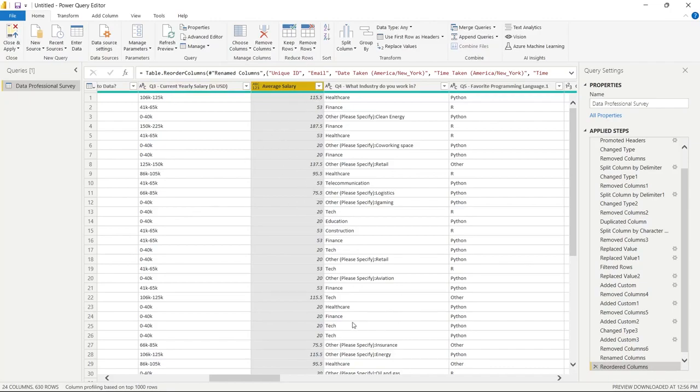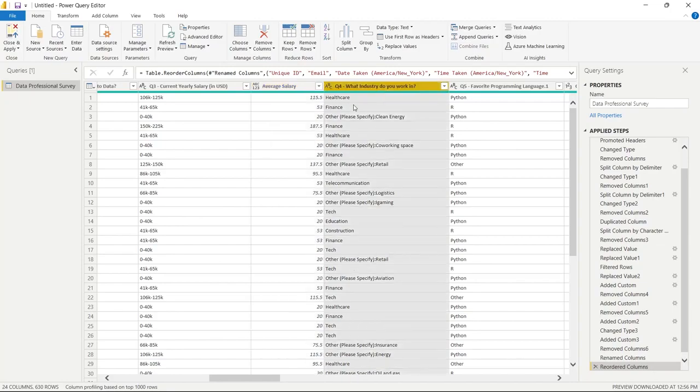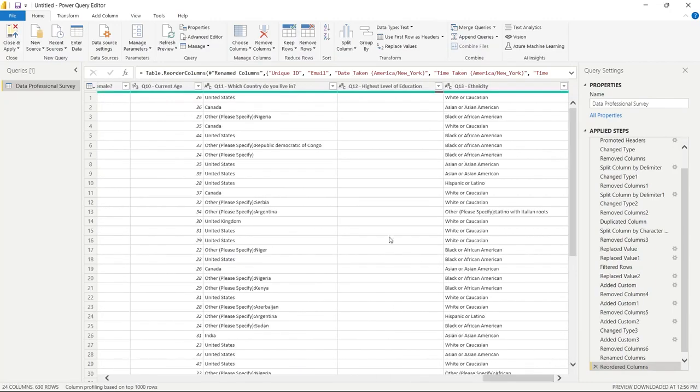And we have a few other things that we can change, like what industry do you work in, where we can break this one out. So I'm going to go ahead and break this one out as well as this one right here. Which country do you live in? I'm going to break both of those out to where it's the country or other. I'm not going to have these other values, although there are a lot of them because there's a lot of people who live in these different countries.